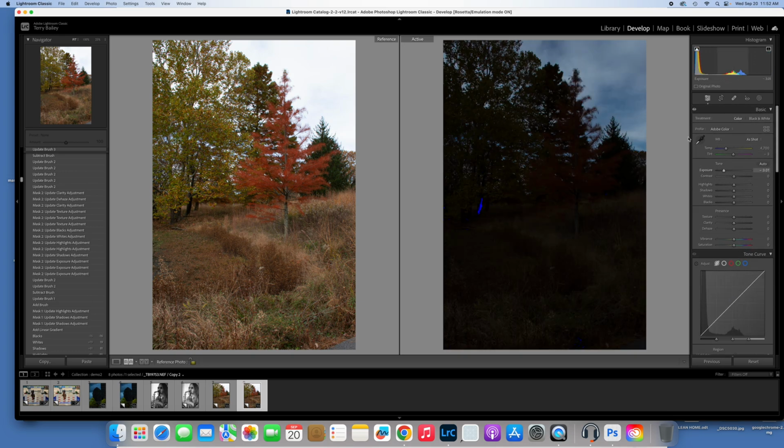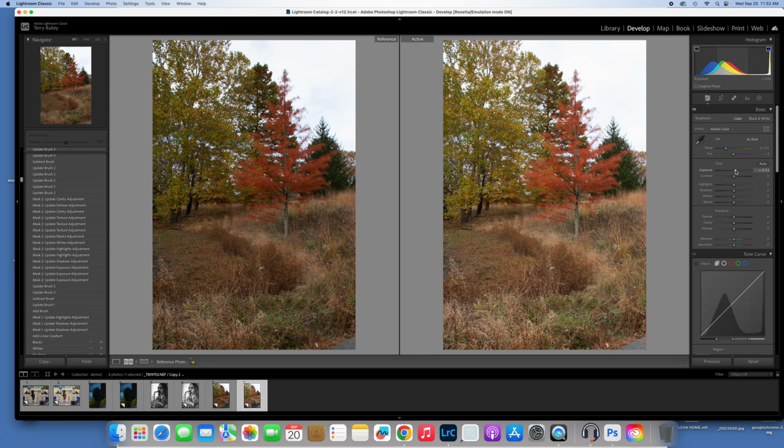I can take the exposure down. I can see, wow, I got a lot of sky in there I can work with. So let me take it back. If you double click on the slider bar, it will go back to 0. And I can say, well, let's take this sky down. And I may take it down.